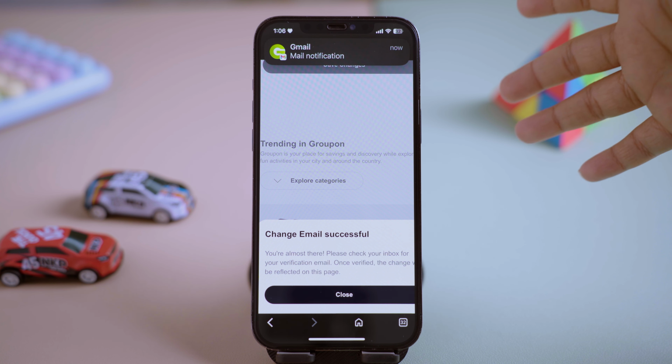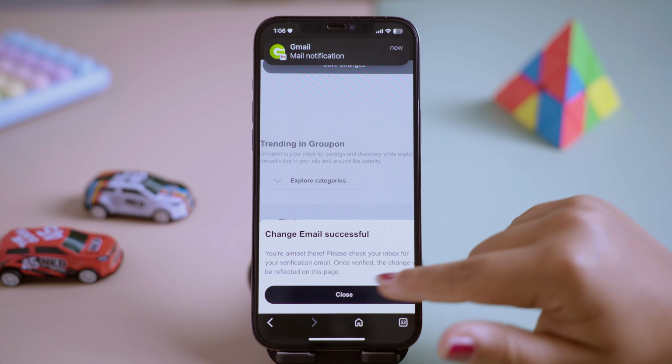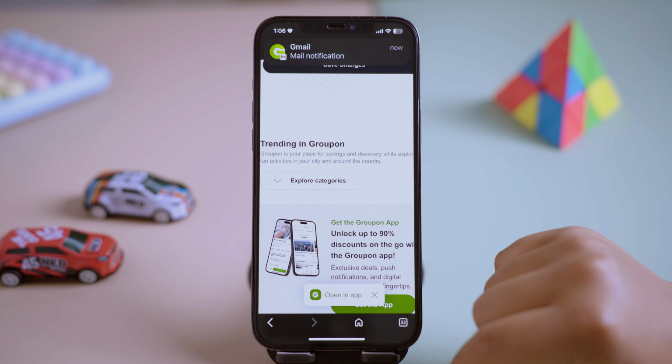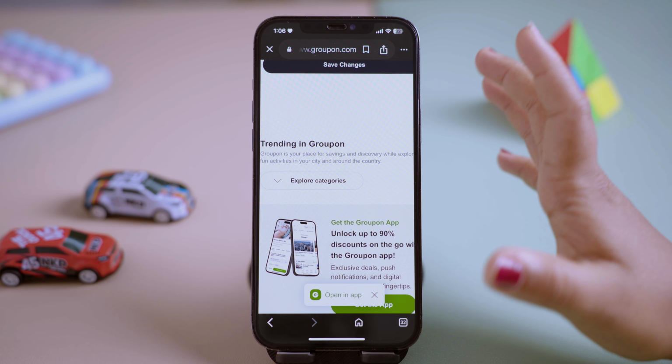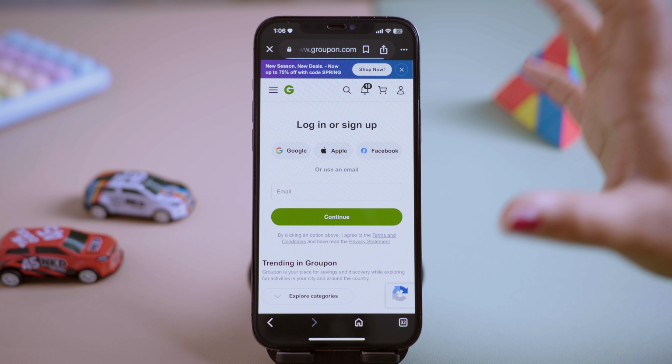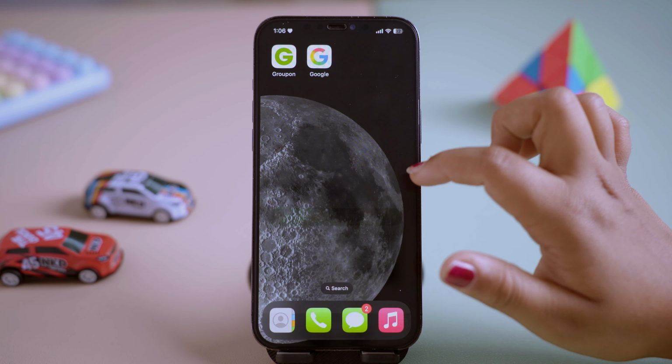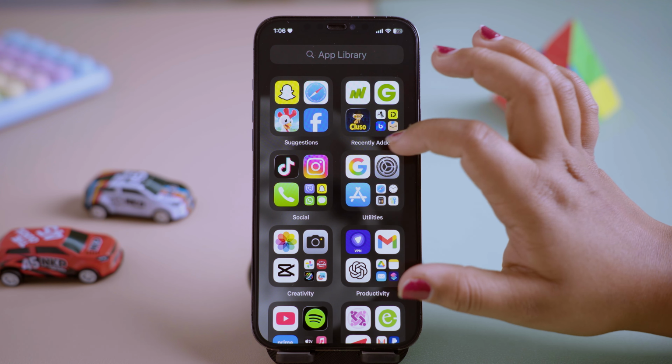So after that, here you can see we have now successfully changed our email. Simply tap on close. And if you want to verify your email, here you'll have to open your email box. So I'm going to go back and simply open my mailbox.